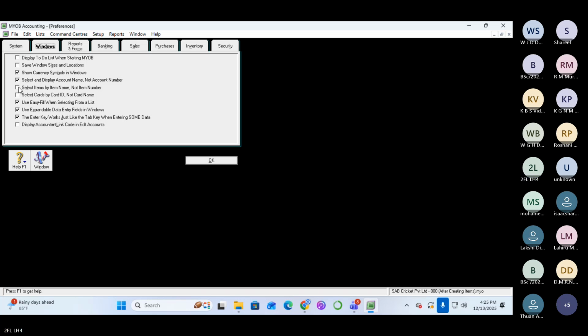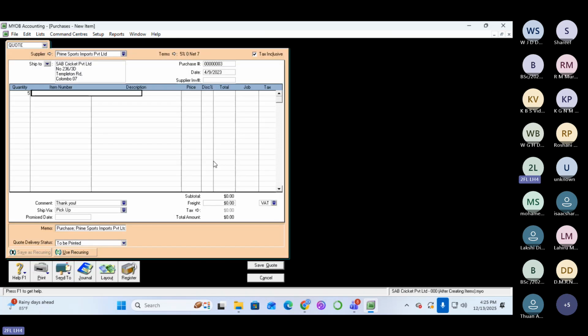Do you find that? Under preferences, Windows preferences, right? There is a preference. That is the 5th one. Select items by item name, not item number. Okay. I selected it because I want to search the items by their name. All right. If in your case it's selected already, that's fine. Then you can click OK. Now I am searching for RP code handles, right? RP code handles. Then item number and both descriptions are appearing.